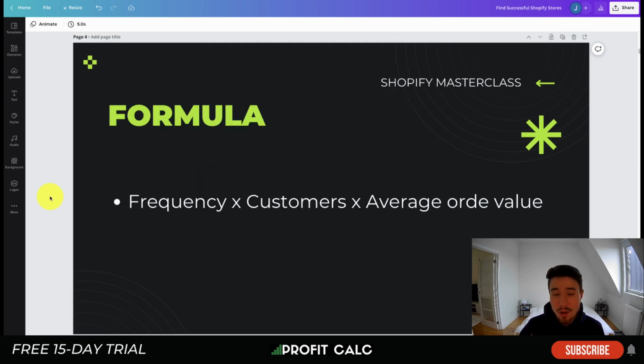Now let's dive into the overall framework here that's going to help determine the success and help you earn more money with your Shopify store. And overall, it's not a complicated framework. It's simply frequency times customers times the average order value is going to determine how profitable you are.